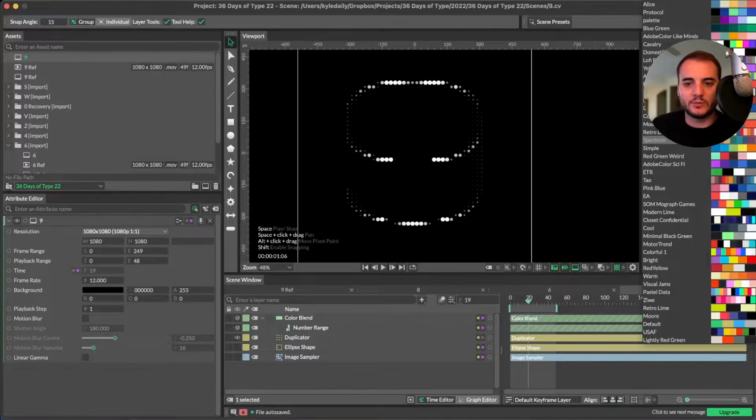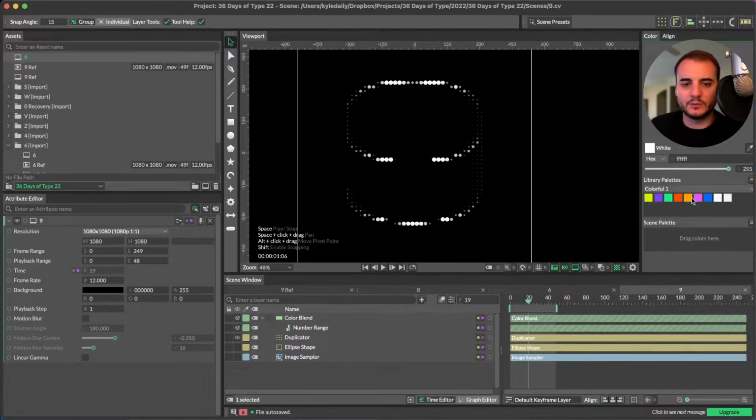Coolors.io is one of those platforms that'll let you generate a quick 5-color palette and then export an ASE and bring that into your comp. But you can also find some others online. Why don't I use, we'll stick with this colorful one here.